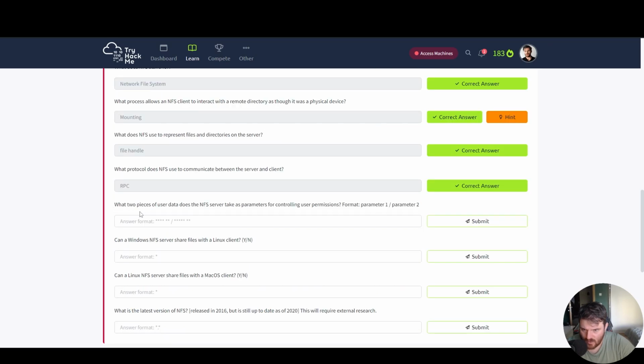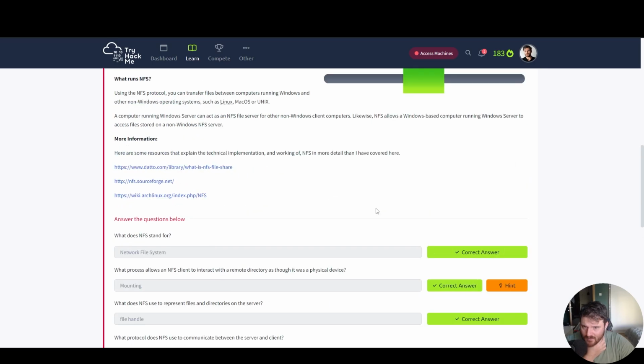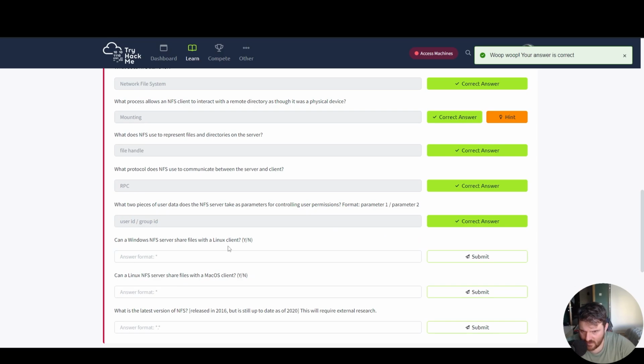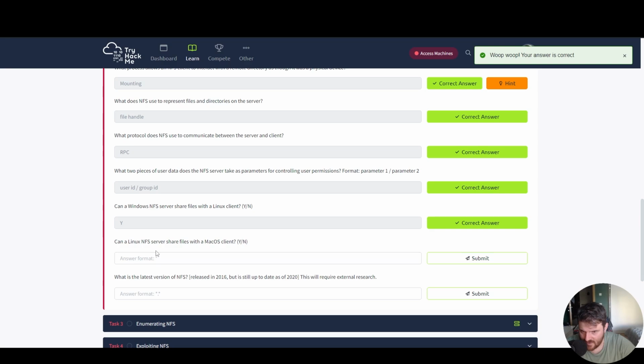What two pieces of user data does the NFS server take as parameters for controlling user permissions? Format is parameter 1 and then parameter 2. If we go to the same place, user ID, group ID. Can a Windows NFS server share files with a Linux client? Yes. Can a Linux NFS server share files with a Mac client? Yes.